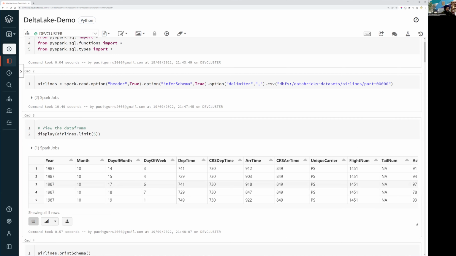Hopefully you have a good idea of the data set. In the next video, we're going to go through an end-to-end demo, and we're going to see how Delta Lake works using the Databricks environment.